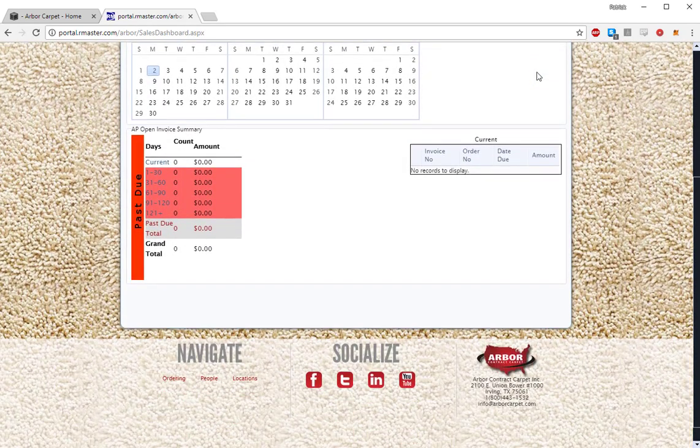Towards the bottom, you'll see the community's open and current invoice summary. If there is a balance due, you can select the aging date range to load a list of open invoices to the right. Your individual invoices can be viewed and printed directly from the portal.